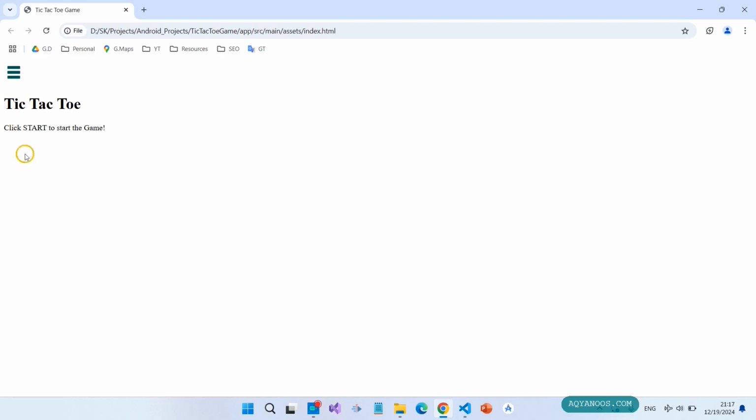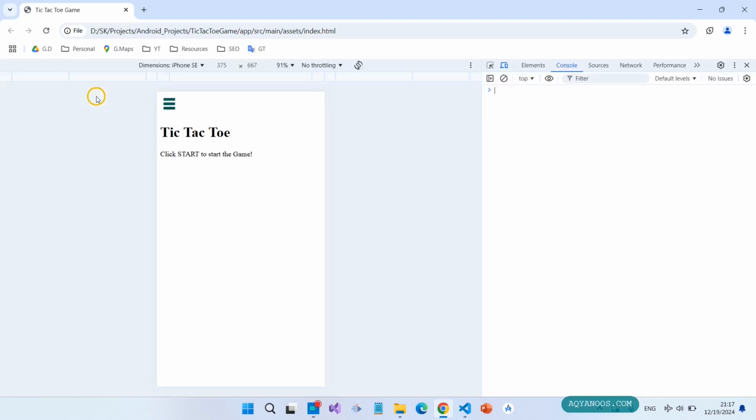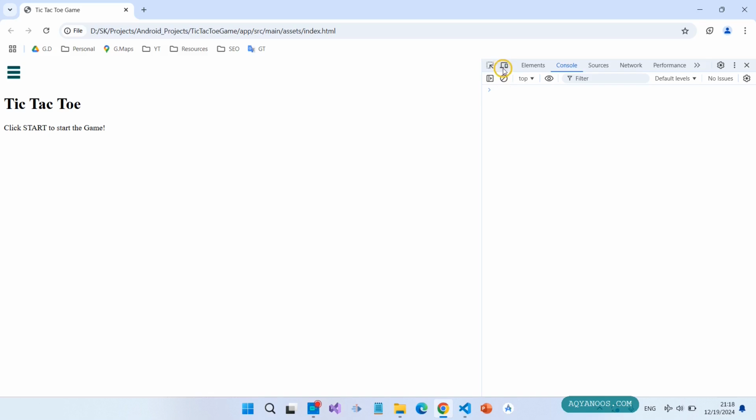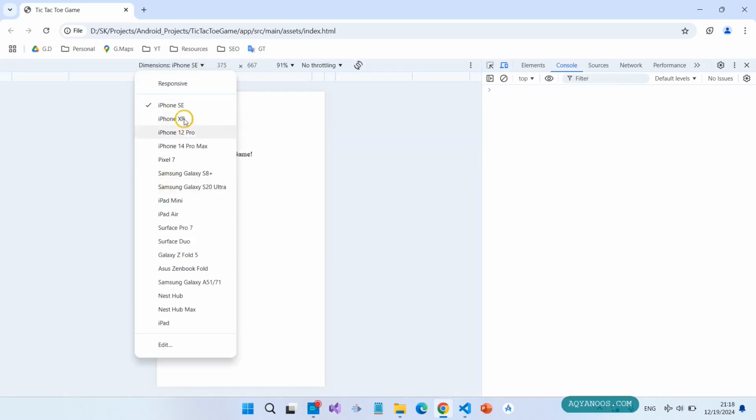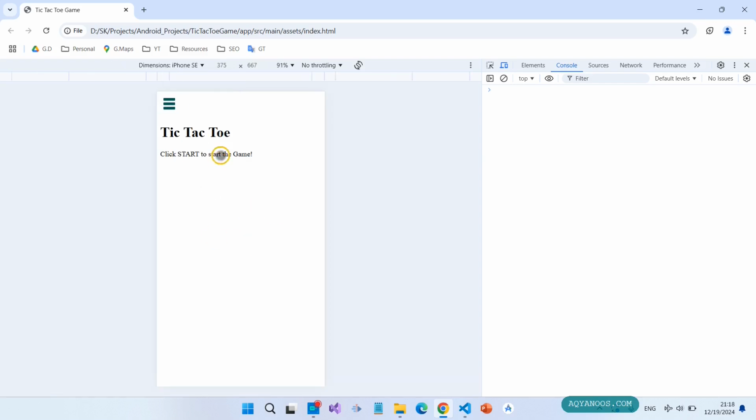Very nice. This is how the menu icon looks like. Click F12 and then click on this icon. Then select iPhone SE or any other device. Now iPhone is just an example of a mobile device, a smartphone device. It can be Samsung, you can add anything. Now this is how it looks like on most mobile devices.